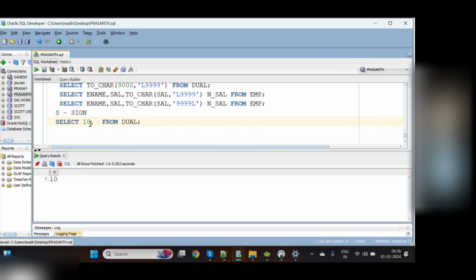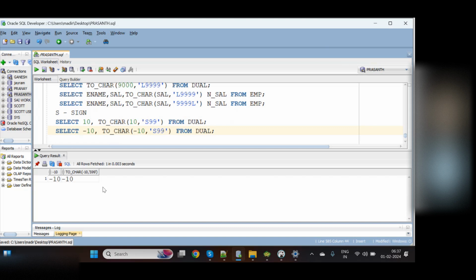So can I use the toChar function? toChar, so I will represent 10, comma, what is the format I want? S99 from dual. So if I run and see, now I'm going to get the sign for the value. Same thing, negative values will anyhow get the sign because negative values are always represented with a sign. But if I put minus, you can also get it. So if you want to represent a sign, you use the format S.